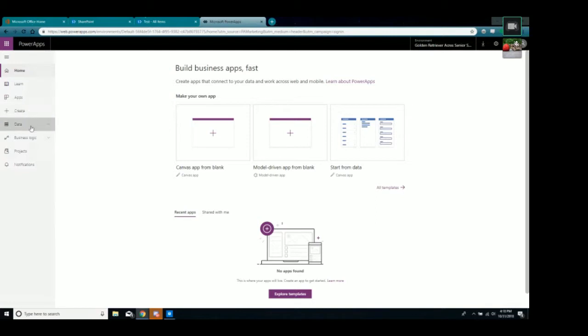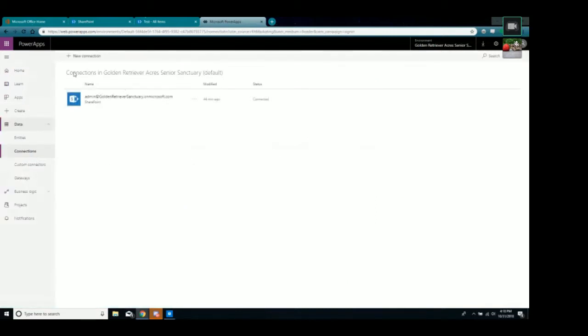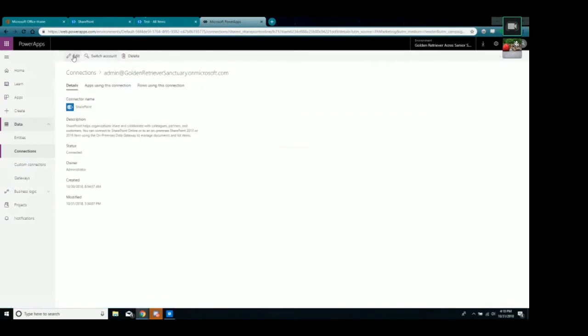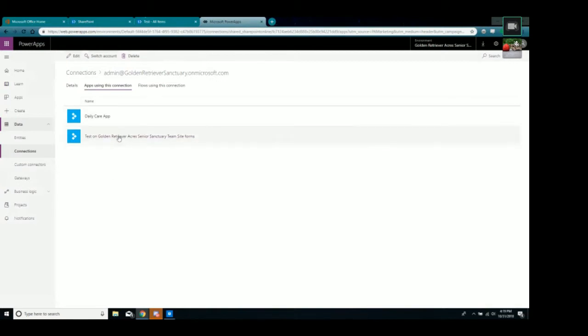And then we're going to go to Data, Connections. And you should see this because that's how you signed in, using the admin at goldenretrieversanctuary.onmicrosoft.com. When you click there, you're going to go to Apps using this connection, and you're going to see the apps created there.